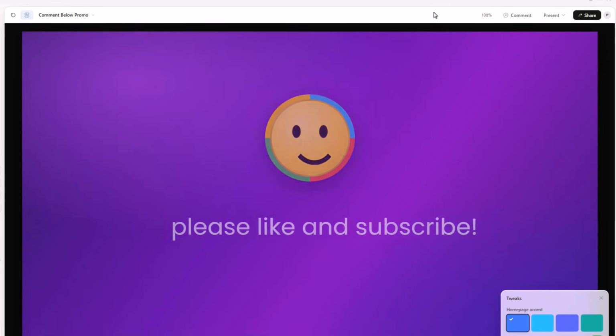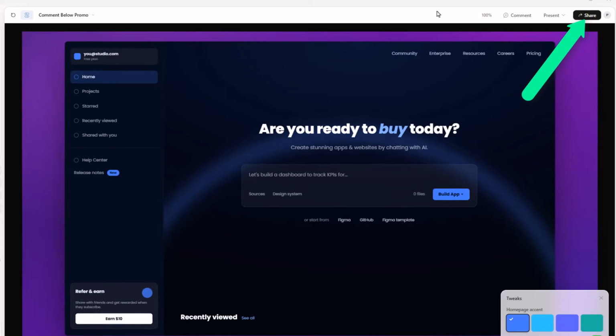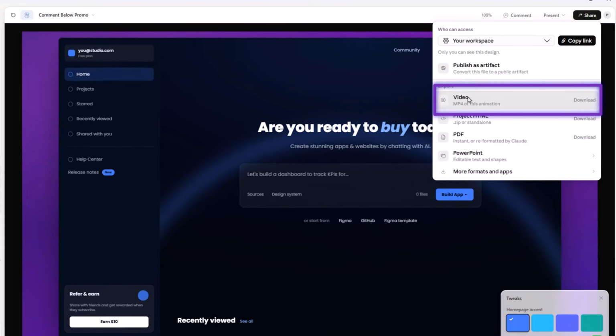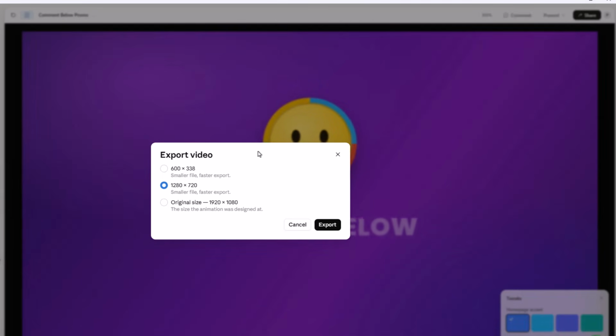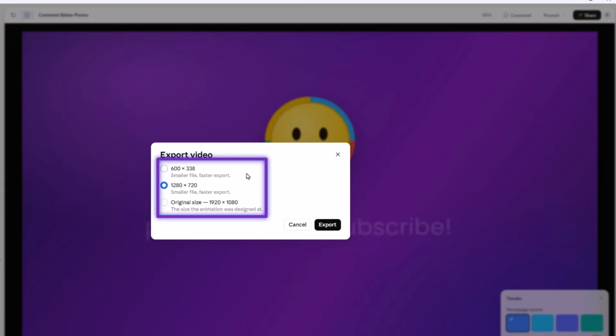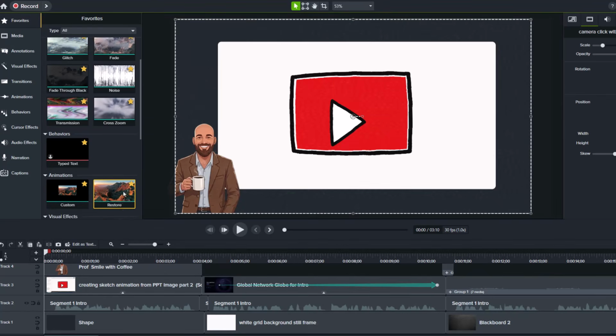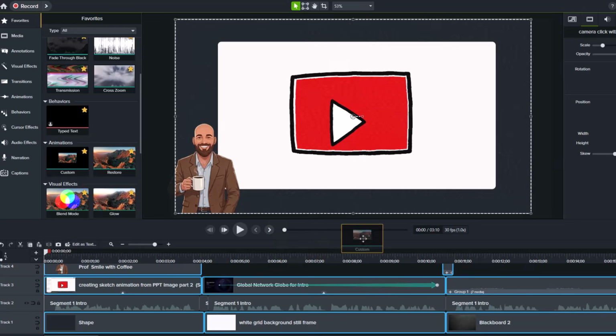Now, if you want to download your project, in the upper right-hand corner, click the Share button, then click the Video option. At this point, just choose the dimension size you want, then click the Export button, and once the video is downloaded, you can then make further changes using your preferred video editor.